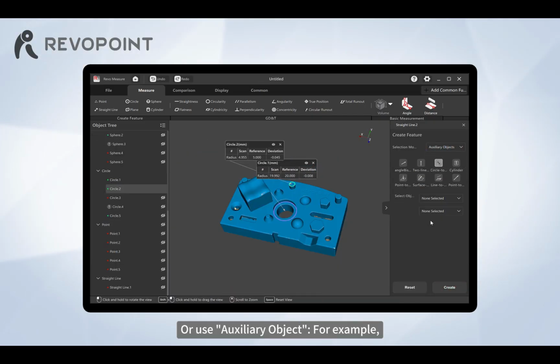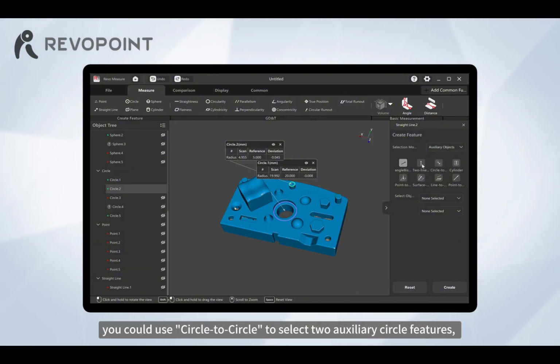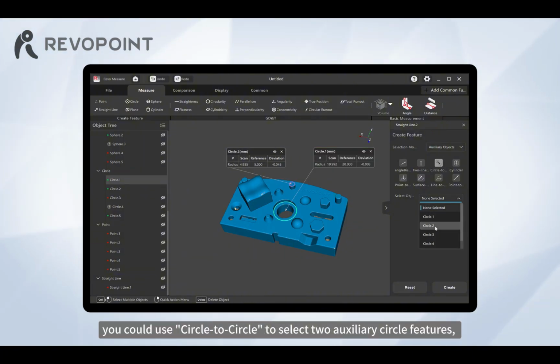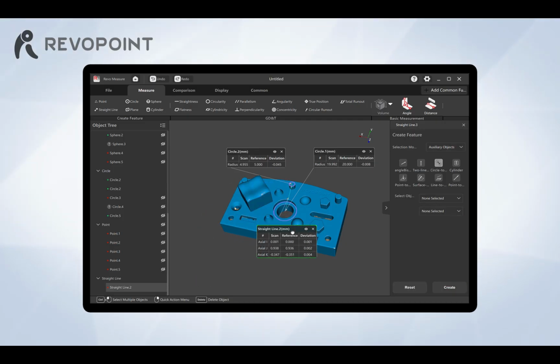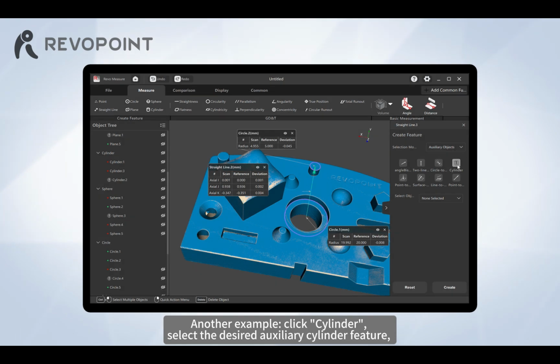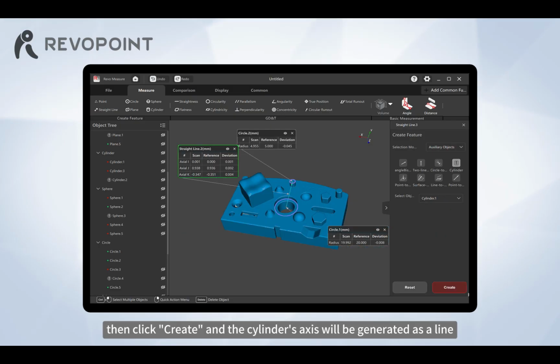Or use Auxiliary Object. For example, you could use Circle to Circle to select 2 auxiliary circle features, then click Create to generate a line through their centers. Another example, click Cylinder. Select the desired auxiliary cylinder feature, then click Create, and the cylinder's axis will be generated as a line.